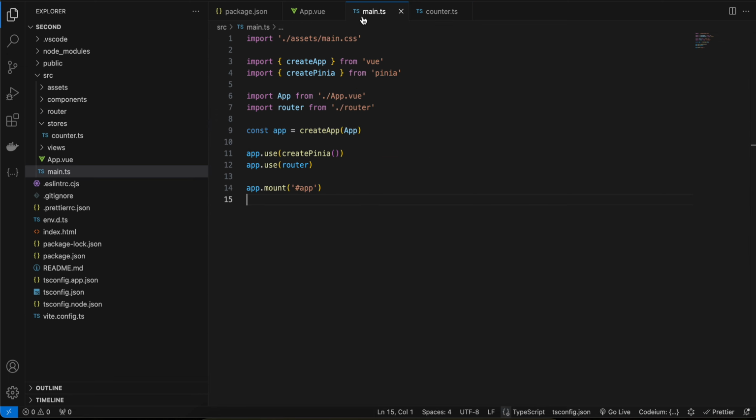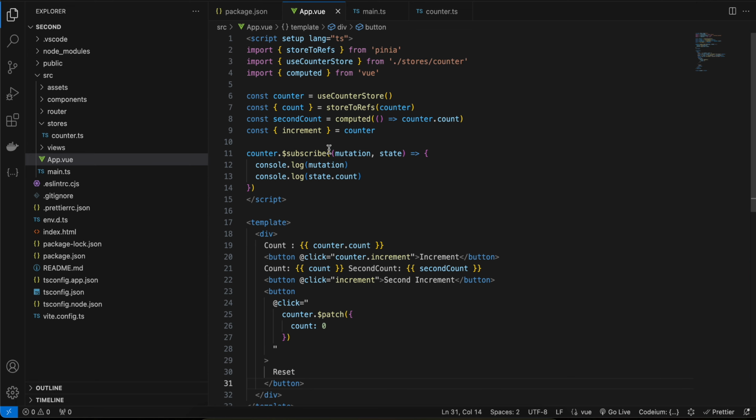The next important setup you have to do inside main.ts to use Pinia is to import createPinia, then you have to do app.use(createPinia()). That's it. Then inside App.vue, firstly I am using TypeScript, and I have imported our count store.